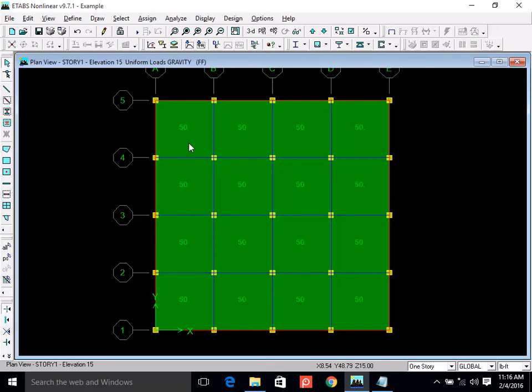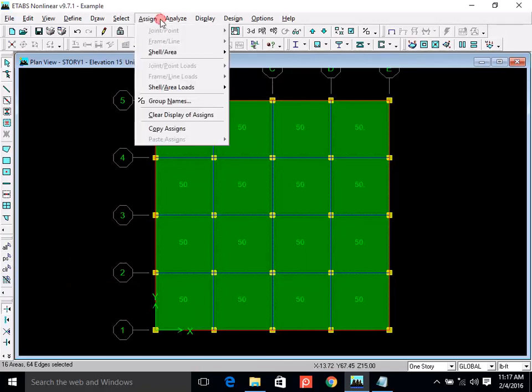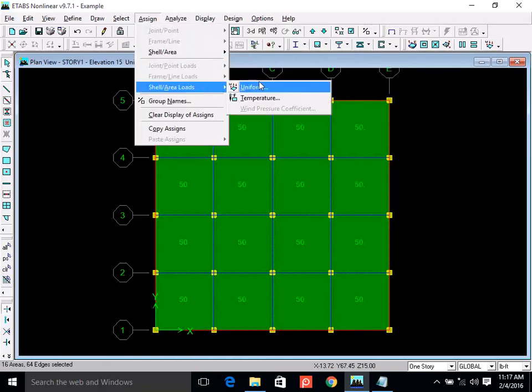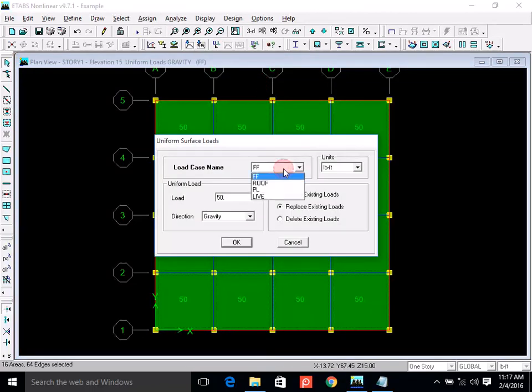So I want to select all of them again. I selected all of them previously. So instead of clicking all of them again, I can just go here and hit this button, get previous selection. When I hit this, you will see all my 16 areas will be selected again. And I go to assign shell area loads, and this time I pick partition load. Okay, and I am assigning a partition load of 70 pounds per square feet.